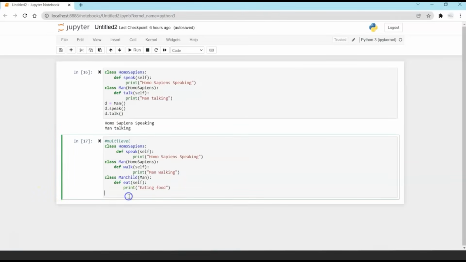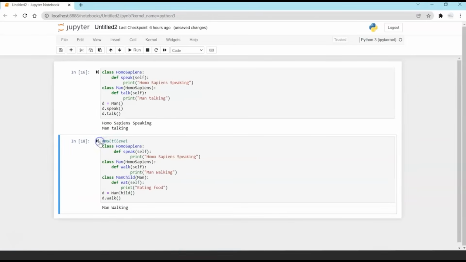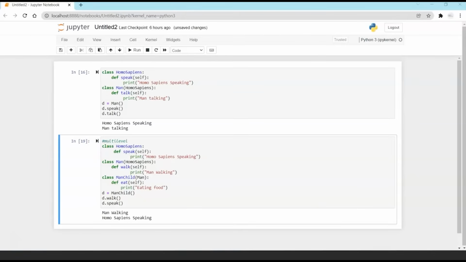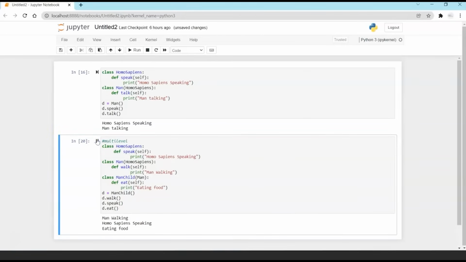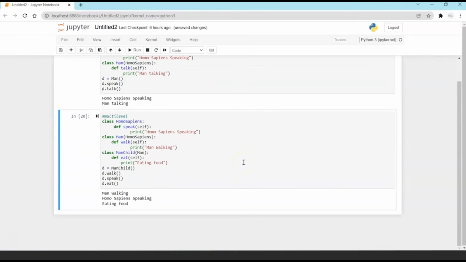So we are going to make an object of man child. And now Python will allow us to invoke the walk function, speak function, and eat function. So this is a typical example of multi-level hierarchy.